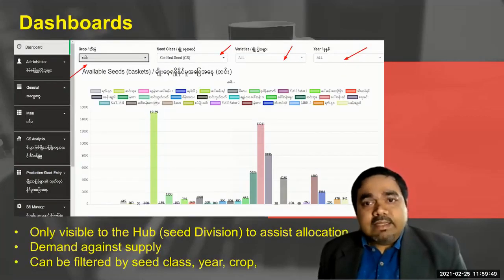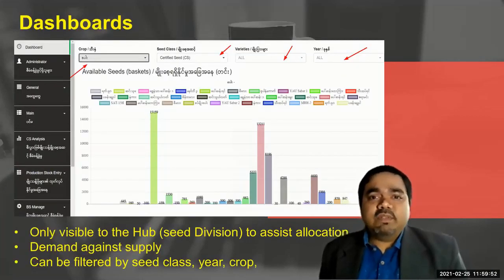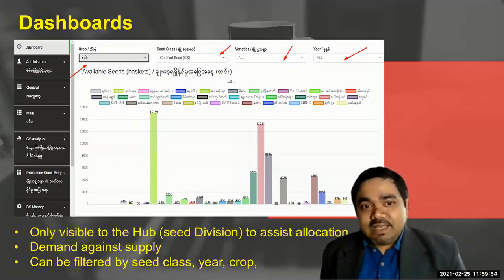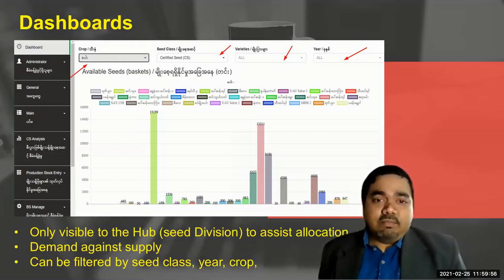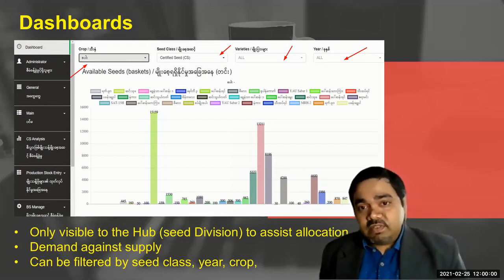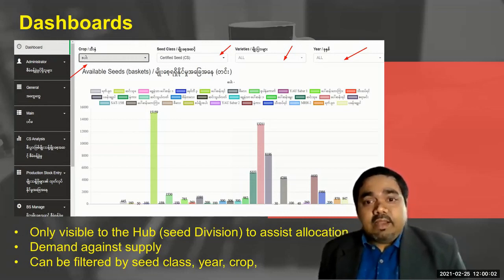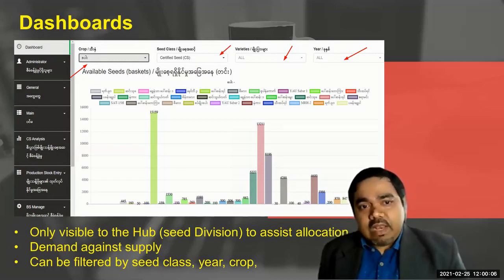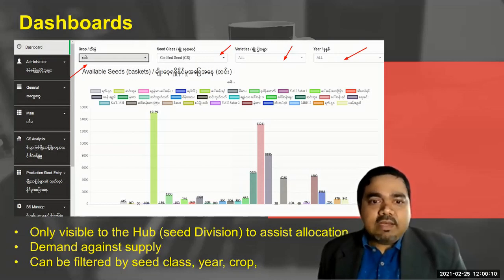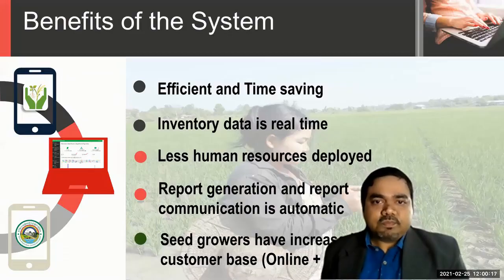So this is a small glimpse of the dashboard that the system has. However, this is only visible to the hub or the seed division, whoever is controlling or responsible for the seed distribution and all. It is there to assist the allocations. So it sees the demand against the supply, and you can also make strategic reports on this.